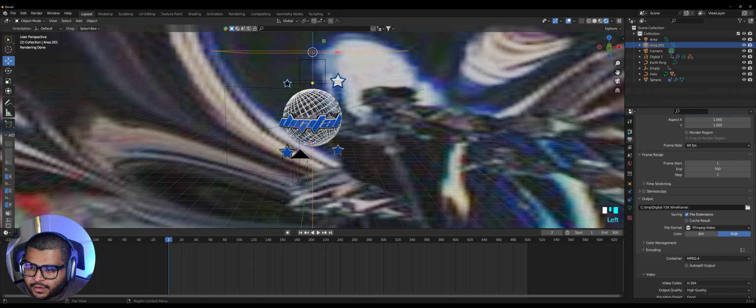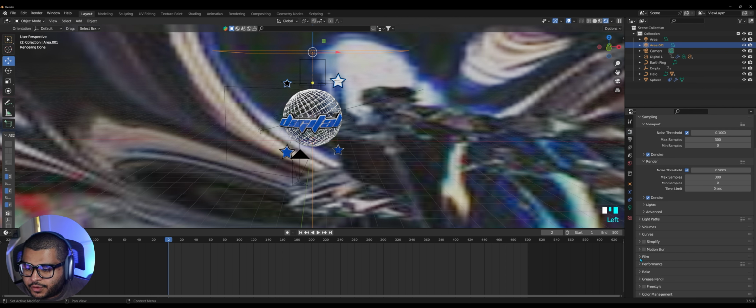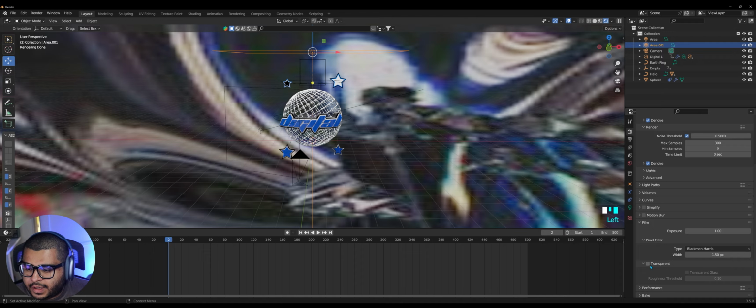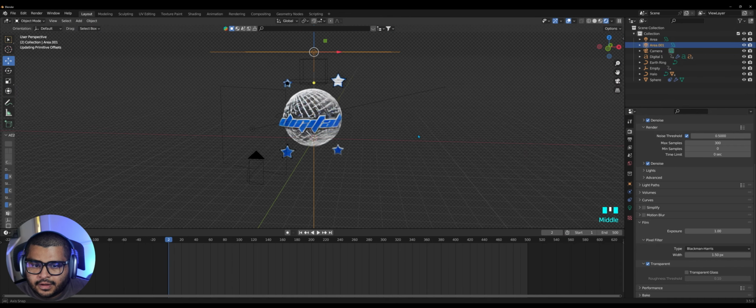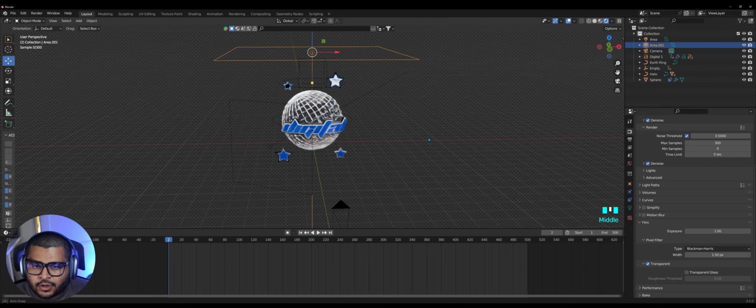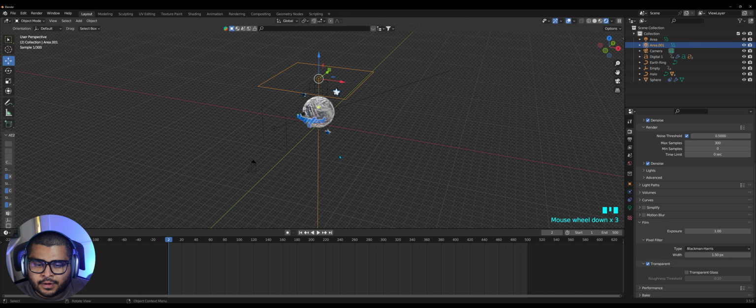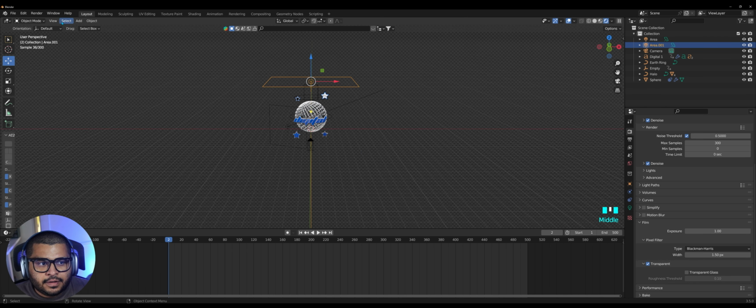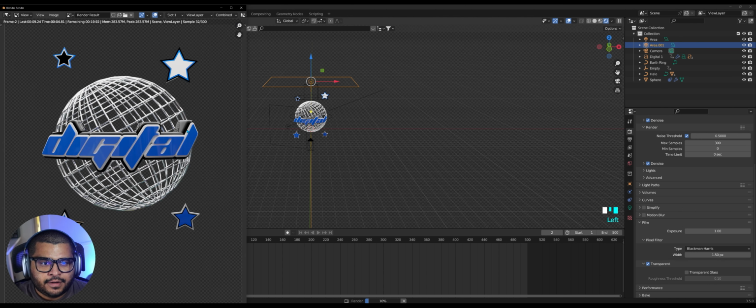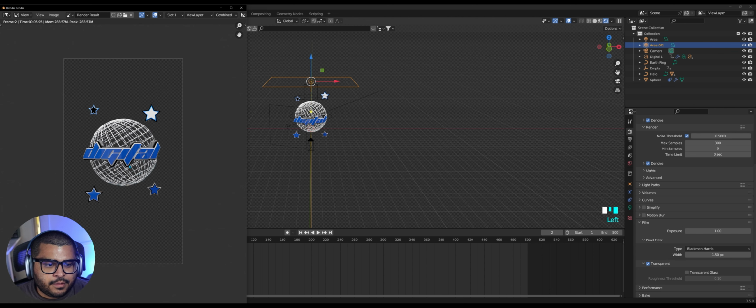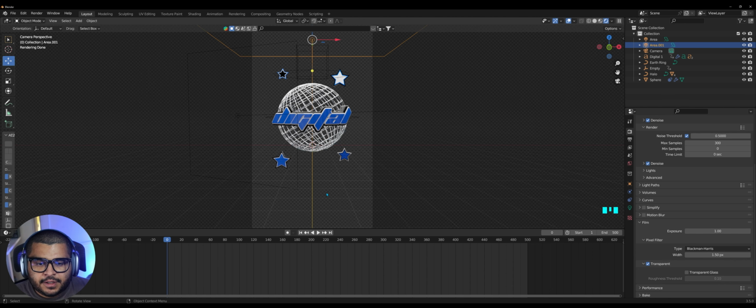Then we can go back to our render properties, and if you scroll down, go to film, and then select transparent, and that way we only have the actual animation and the 3D artwork. Then if you go over here to your render, and then select render image, just let it render out, and you can see what you're going to expect from the render. Then you can start doing some last minute touches.